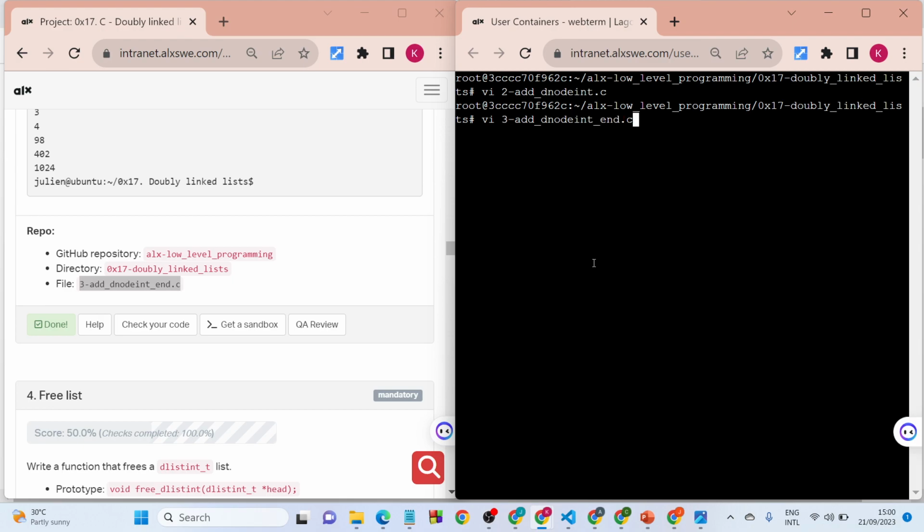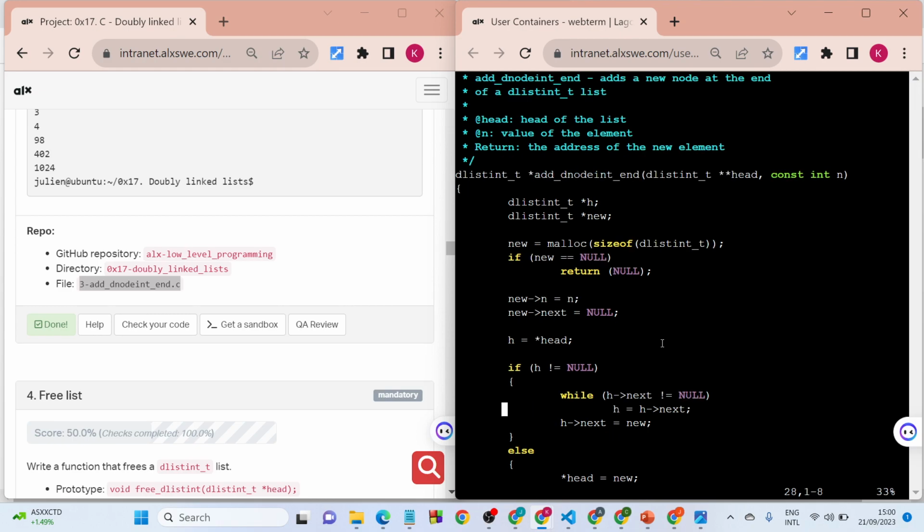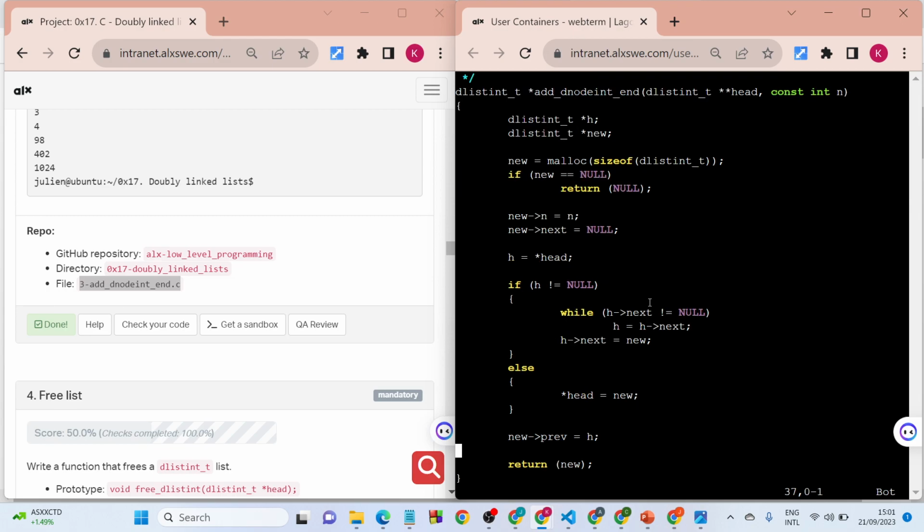All right. Since you already know how to add to the beginning of the list, we want to add a new node to the end of the list. So basically, it is similar to what we did before. The only thing is that rather than do previous, you're going to do next, because we want to traverse through the list to the end of that list.